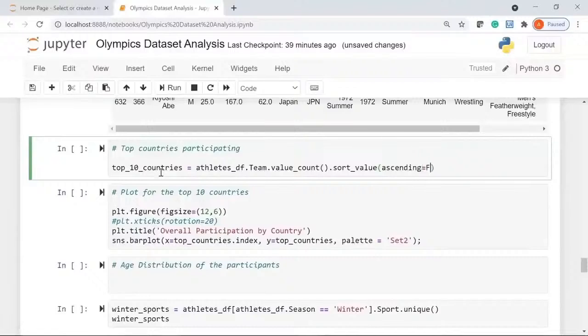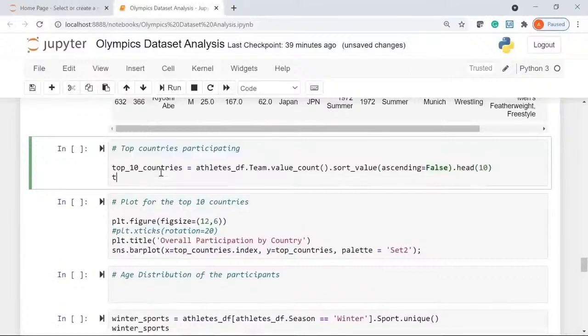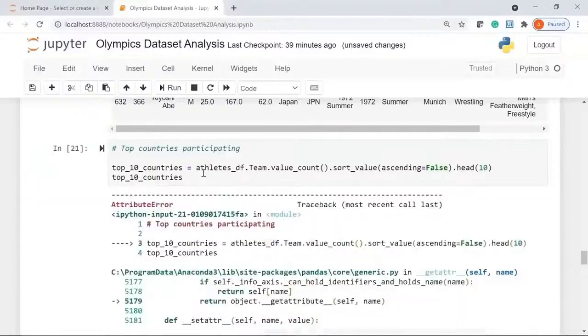Just mark the way in which I'm writing the functions. Any error in terms of syntax or the flow will throw you an error. I want to display the top 10 countries. Now let's go ahead and print it. I'll say top_10_countries. Alright, let me run it.